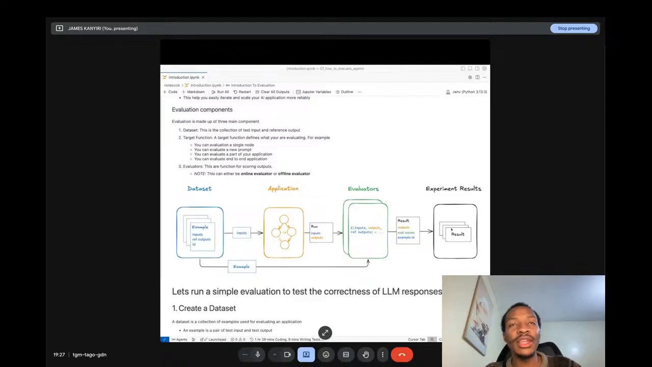Then we have the results. So we are going to have multiple results if we have multiple inputs. The target function receives an input from our dataset. So we are going to see that. Then after the application runs on the given inputs, it returns the input and the output.